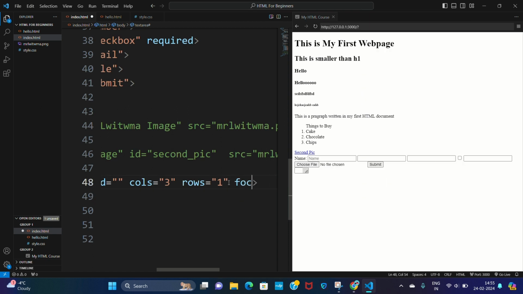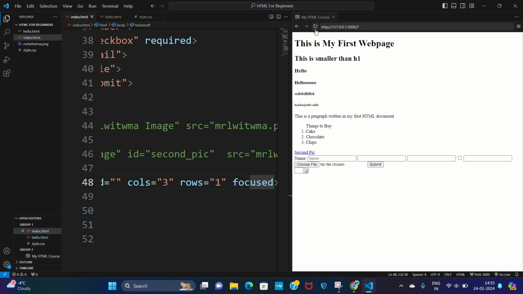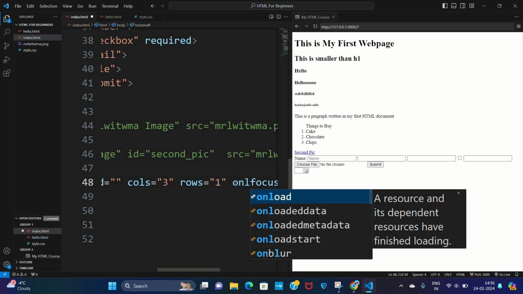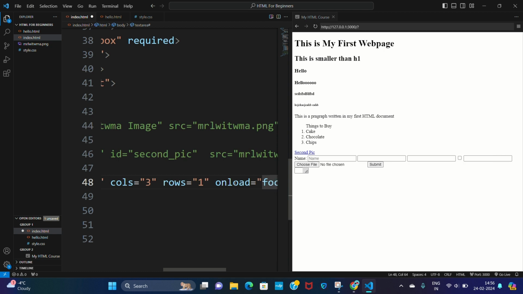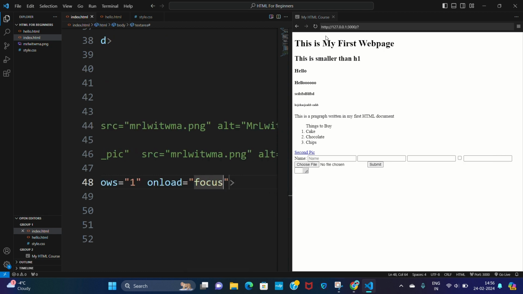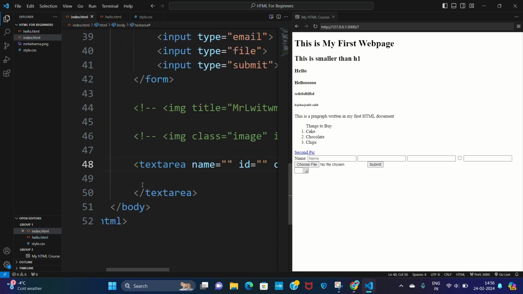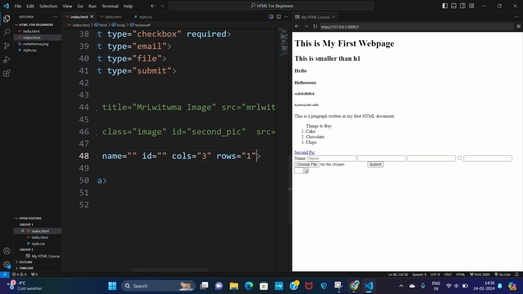Focus, I guess. Let me just paste it. Okay, so there was one attribute called this. I don't know, it's not working right now.